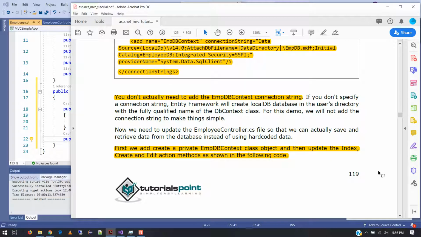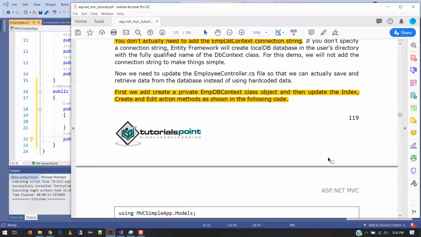All right. So let's do what that second highlight said. It says first we create a private employee context class object and update the index, create and edit action methods as shown in the following code. All right, so here's where we're going to get back to the employee controller. Let's go ahead and do that. Let's go back to the employee controller. I'm going to move this back over to the other screen. All right, so back to the employee controller. Let's save this document while we're at it.